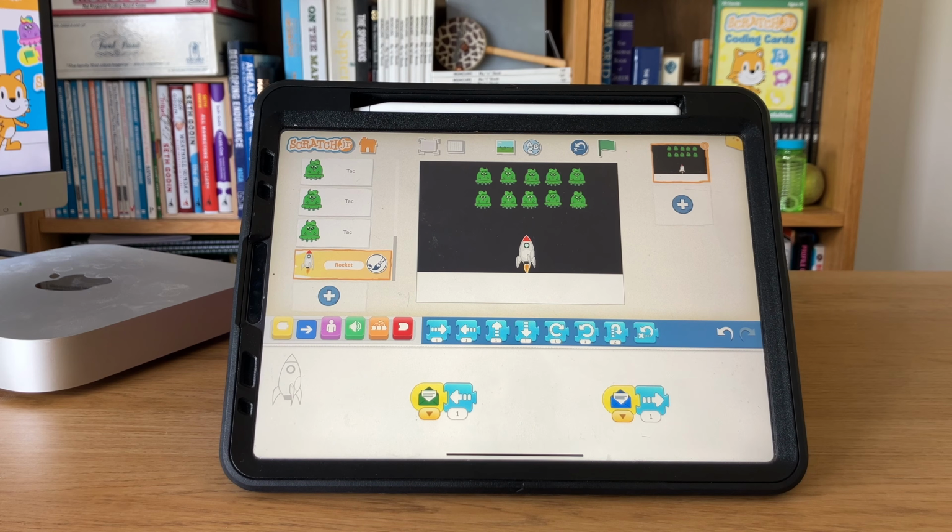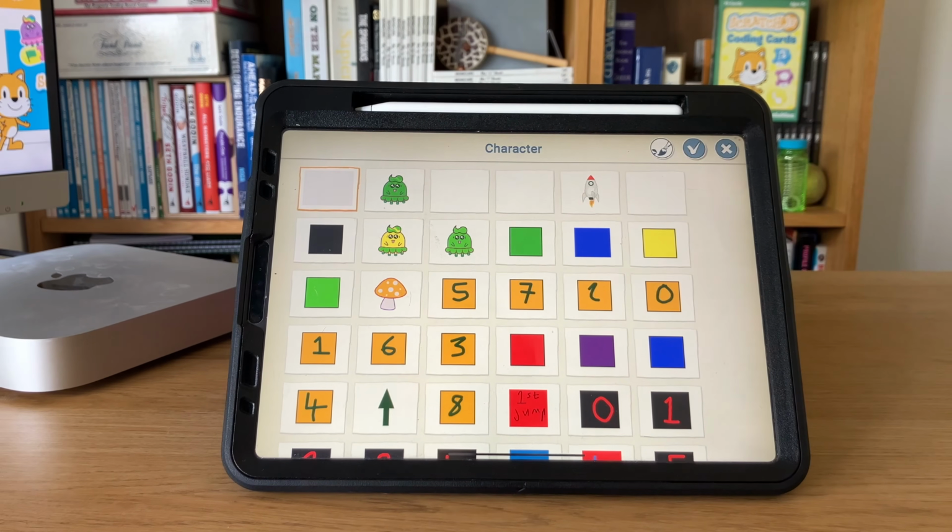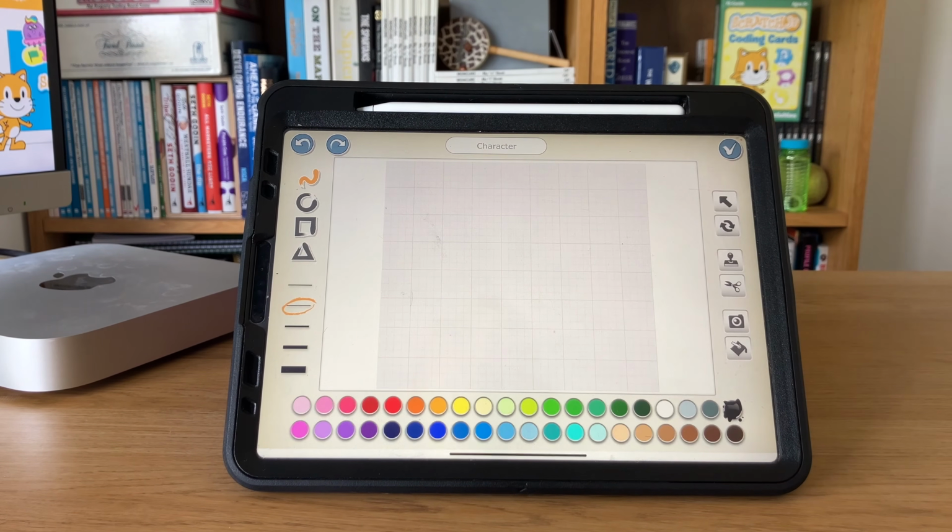Now we need to start to make our joypad that will allow us to press a button that sends a message to the rocket to move. So we need two buttons first of all, a green one and a blue one. So we go to our add character button, we'll go to our blank character, go to the paint option, and we're going to draw ourselves a button.